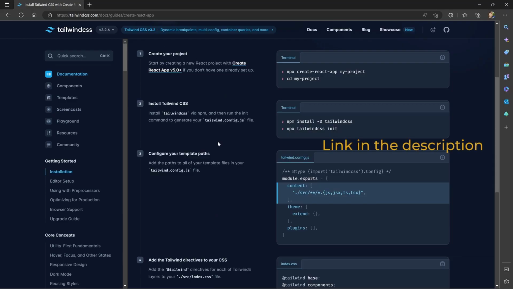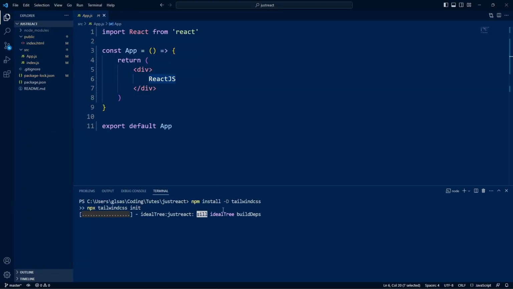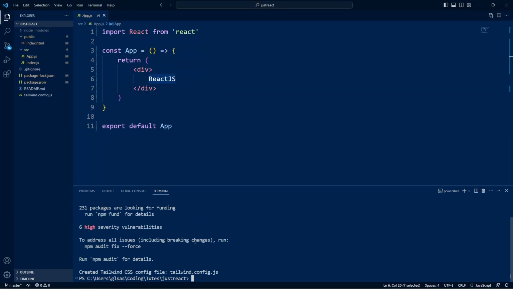So now we go back to this website and we see these commands. We just need to copy this and then paste them in the terminal. So we install Tailwind CSS as a developer dependency. This flag -D means it's a developer dependency, and then we initialize it. Okay, so now we have installed Tailwind CSS.